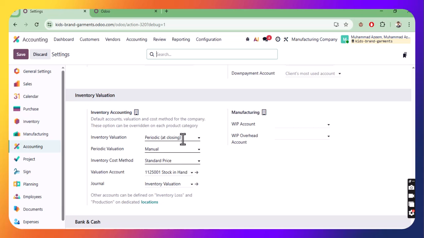We will do inventory valuation by automated, and product valuation will be daily. For the inventory costing method we will use the average costing method. The valuation account will be stock in hand, and then the inventory valuation. Now let me save this.